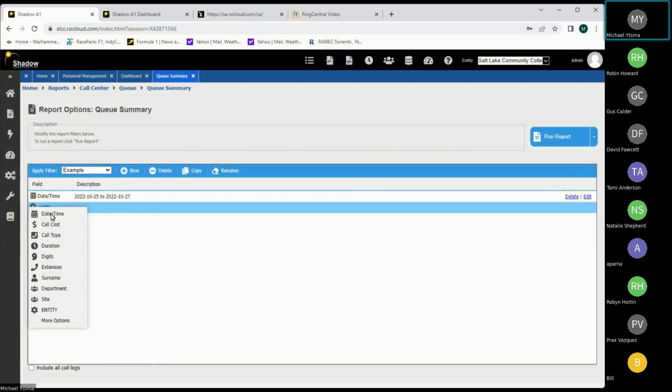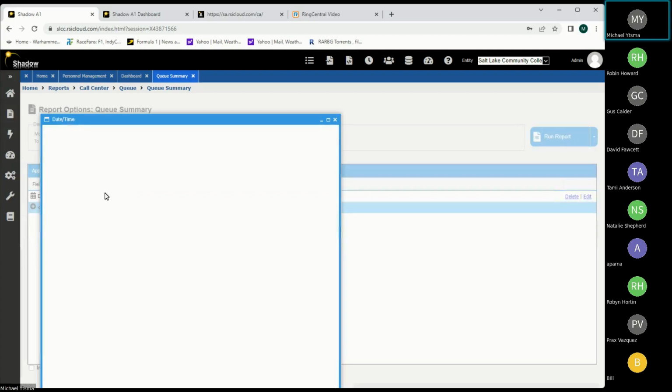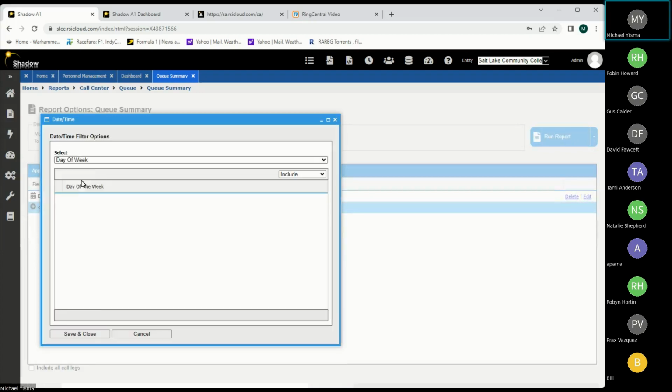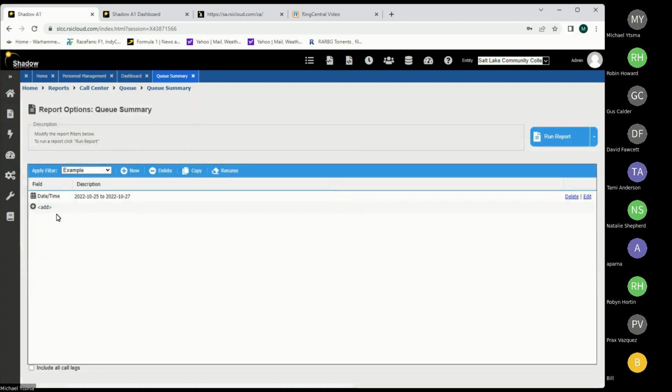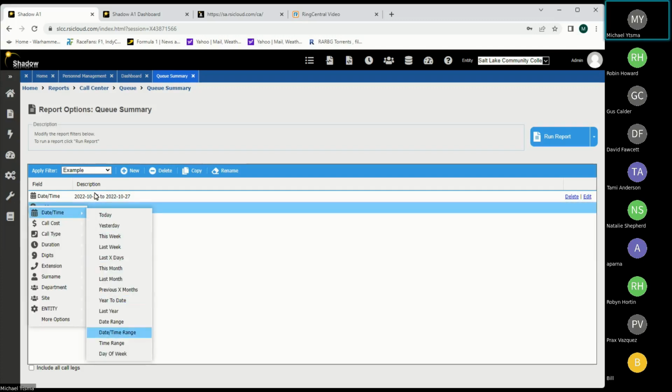The other option you do have is by going down to where it says day of the week. So if you want to run last month, but you don't want to see the weekends, then you can add this on top of it. And then you can just check Monday through Friday, and then it will ignore Saturday and Sunday. So that's where you can select date parameters.